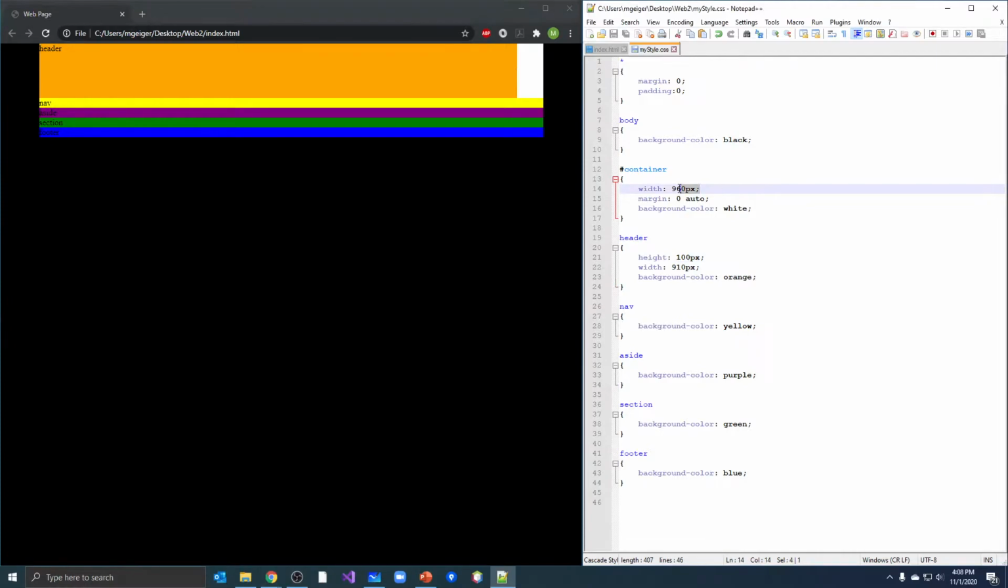But remember, my container was 960 pixels. So before, my header was expanding to fill the width that the container gave it. And the container's got a background color of white, so we can see it there. We can see white because our header is only taking up that much room.